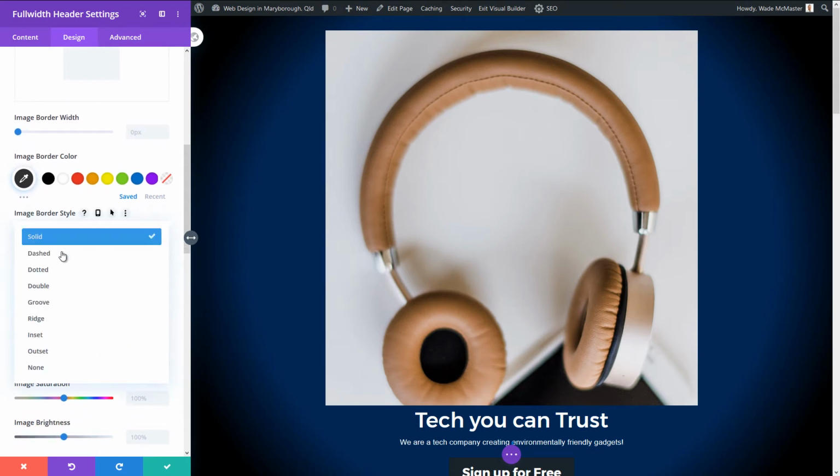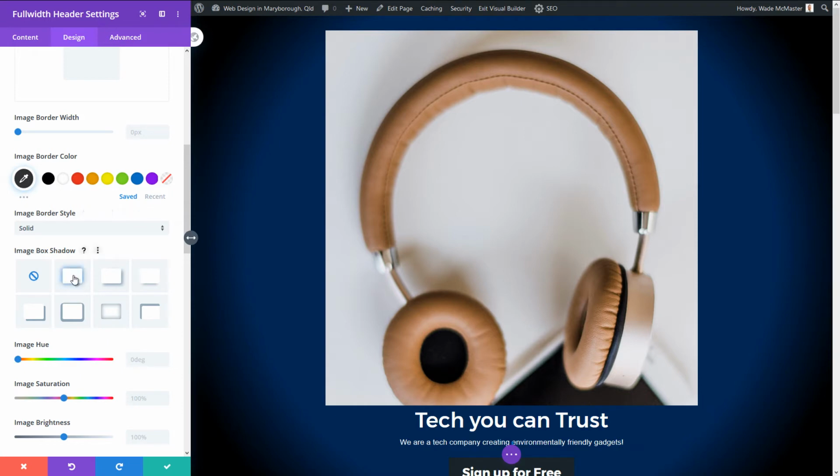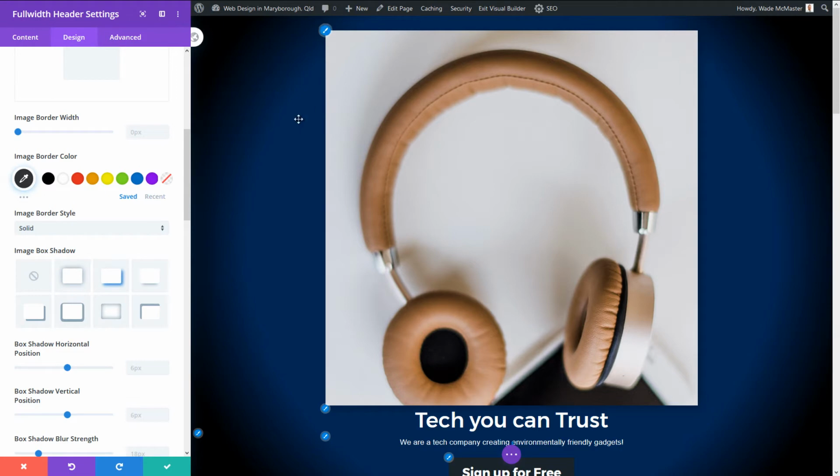And obviously with that border, we can change to different sort of border styles, such as dots, that sort of thing. But we're going to keep going from there. One thing we will do is add a drop shadow. You can barely see it against that dark background there.